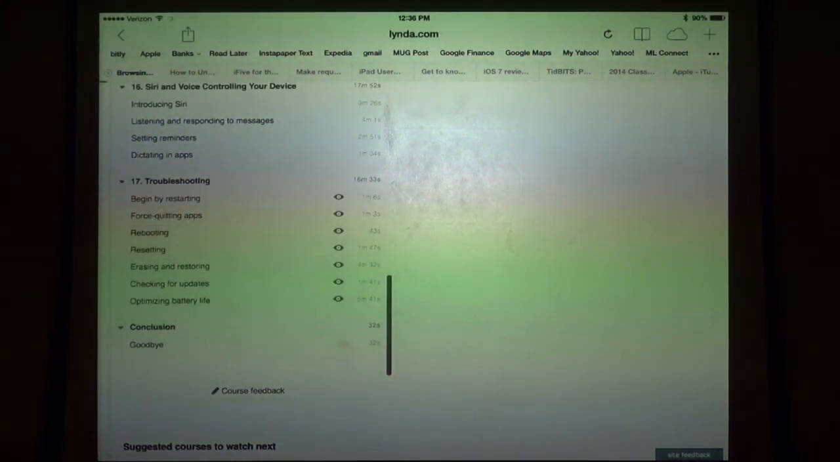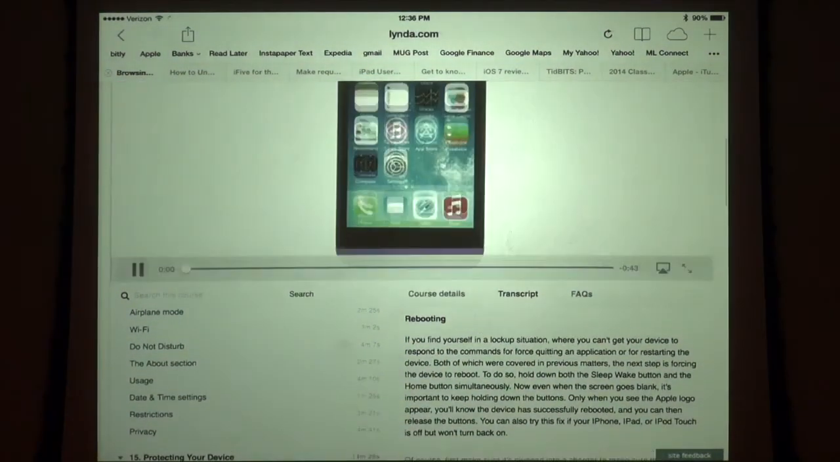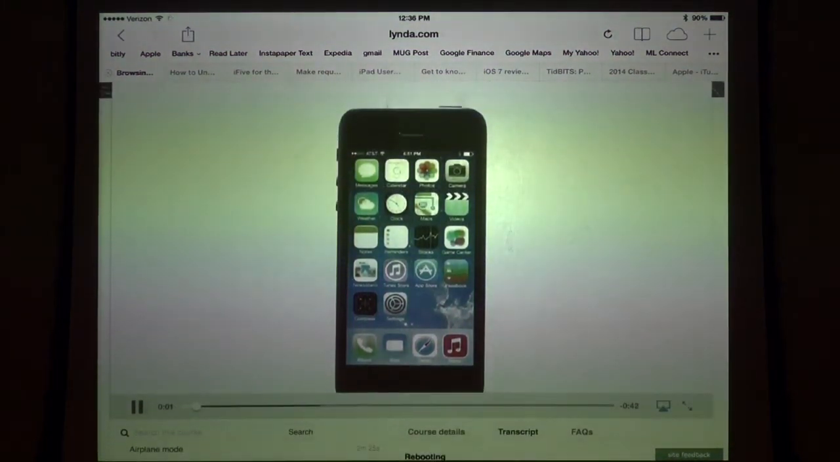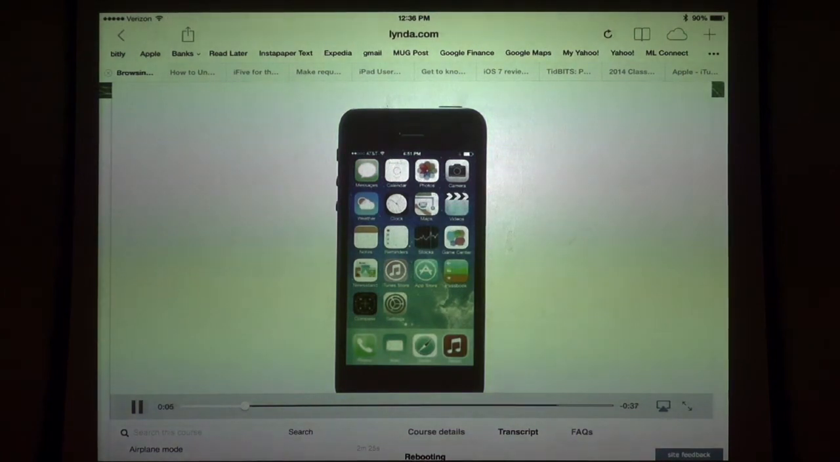Rebooting. If you find yourself in a lockup situation where you can't get your device to respond to the commands for force quitting an application or for restarting the device, both of which we covered in previous movies, the next step is to try forcing the device to reboot.